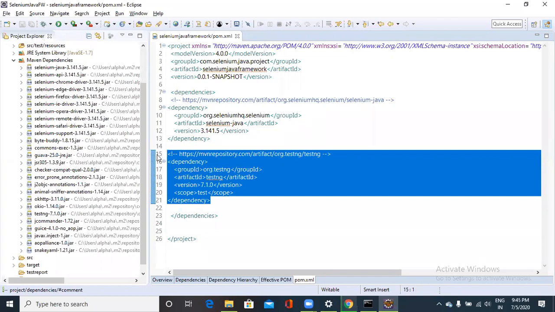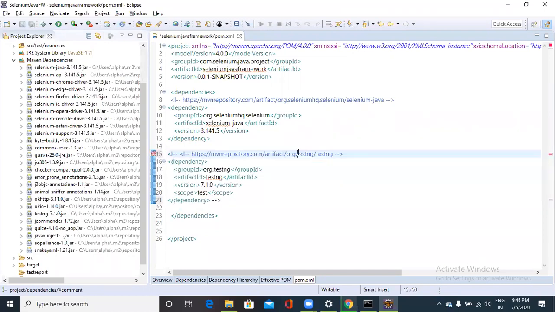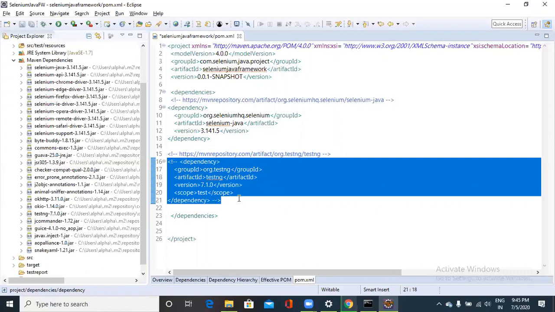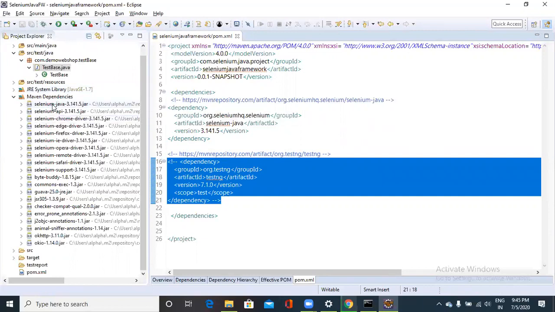You just comment it, Control Shift backslash. Probably you see this once again. Just comment this, Control Shift backslash, and save it. It's automatically removed from the Maven dependencies because it's no longer used at your project level. I'm just unblocking it.